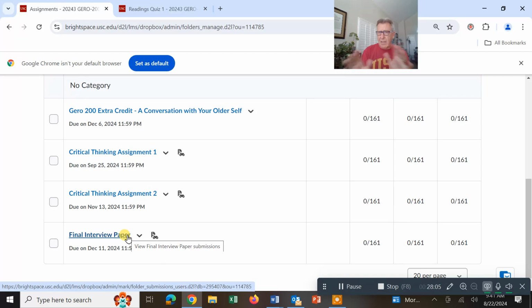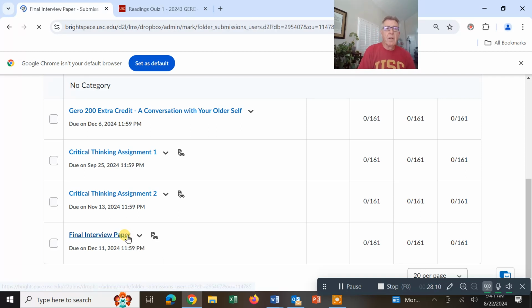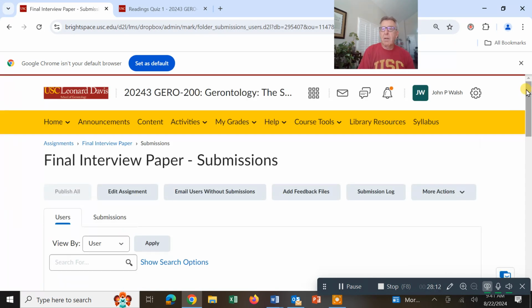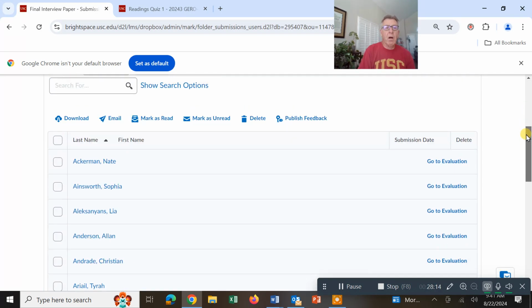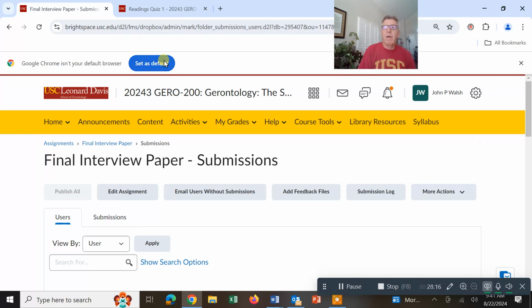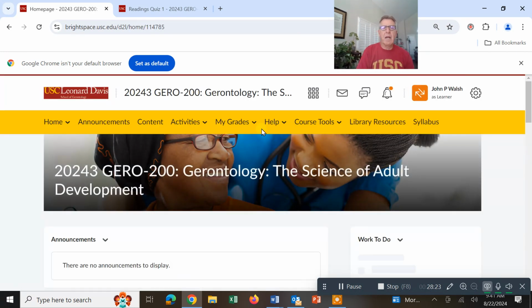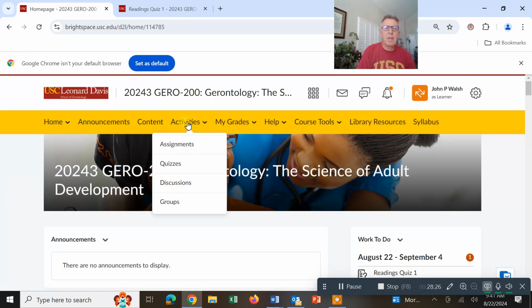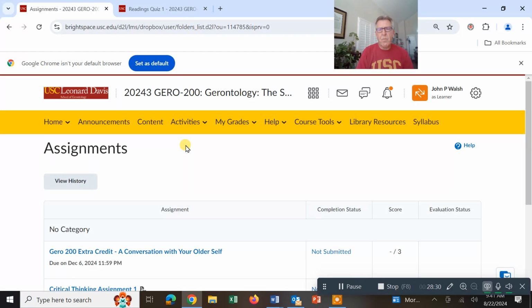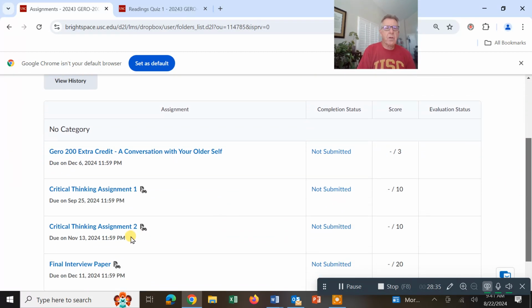The rubric and the expectations are all in there, and you can click on this, for example, and it's going to take me to the part where we do the submissions. Okay, all right. So in fact, what's going on here? Let's go back. I want to view as learner. Sorry. When I was bouncing around, it took me out of learner. Okay, let's go back in here, and let's look at the assignments. It kicked me out as a learner, dang, okay? And let's go to the interview paper right here.